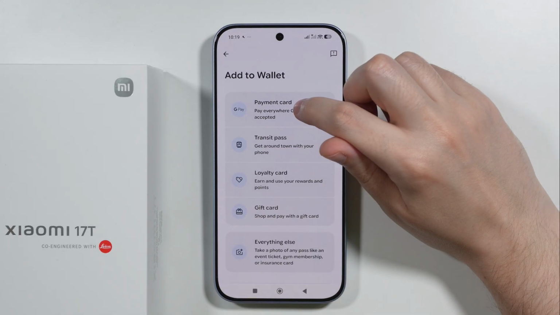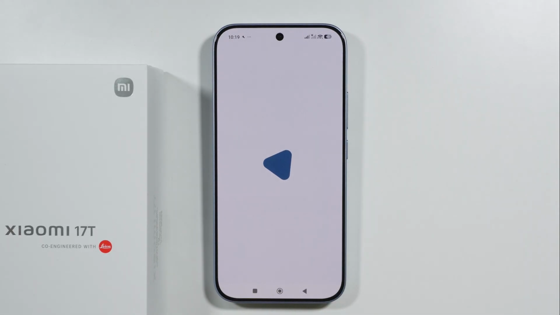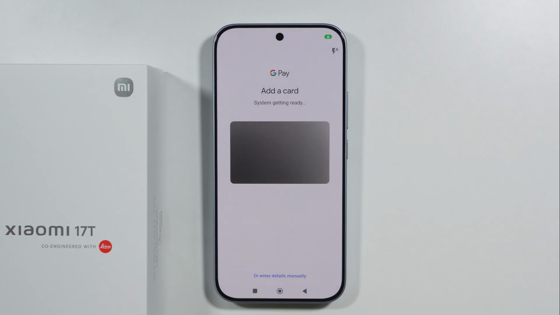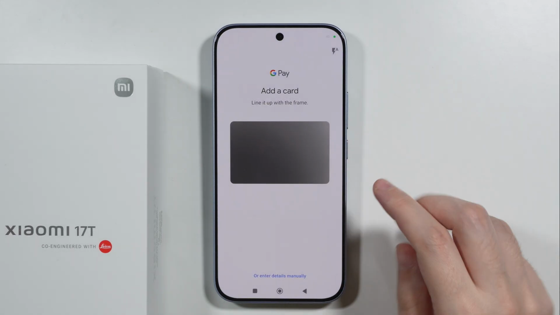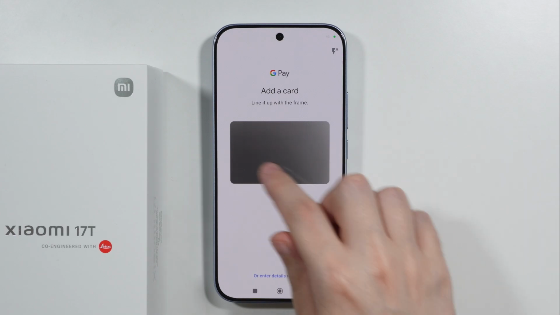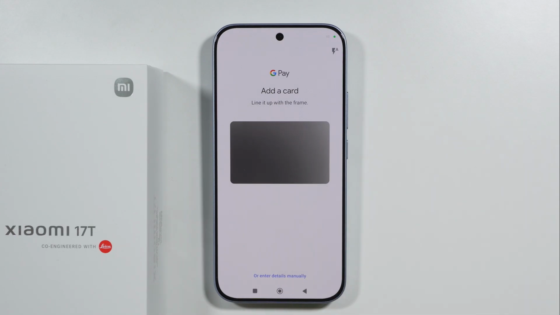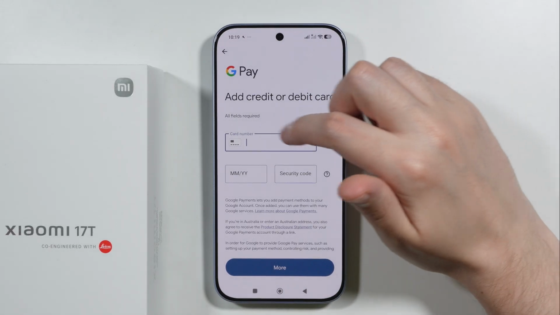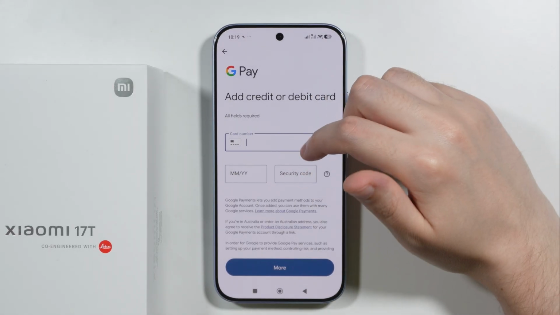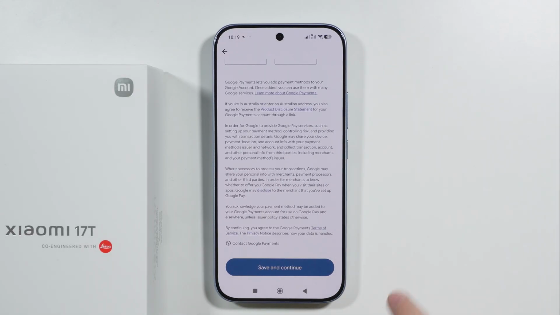Then we're gonna choose to set up the payment card, and after a couple of seconds you should be able to scan details off of your credit or debit card. So place your credit card inside this frame, and then you should be able to get some of the details. Of course, you can also tap on enter details manually in order to add the card number, the expiration date, and the security code.